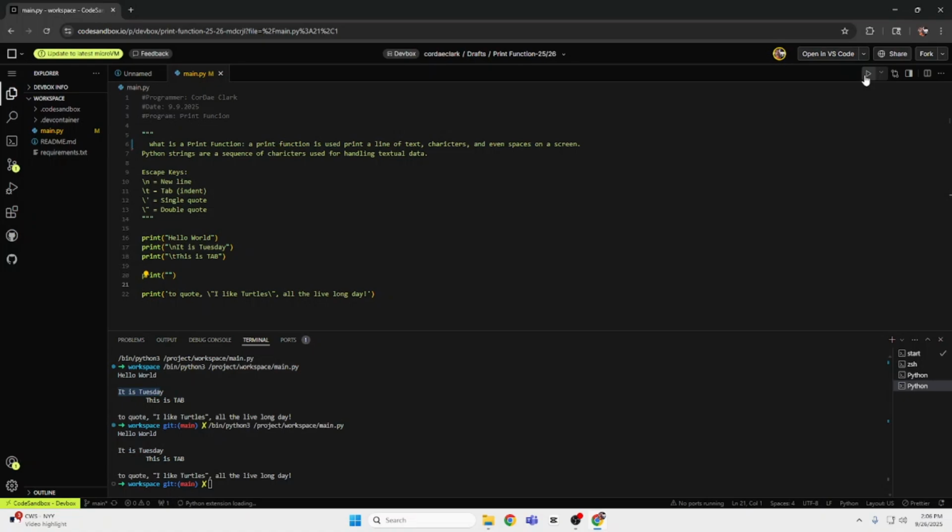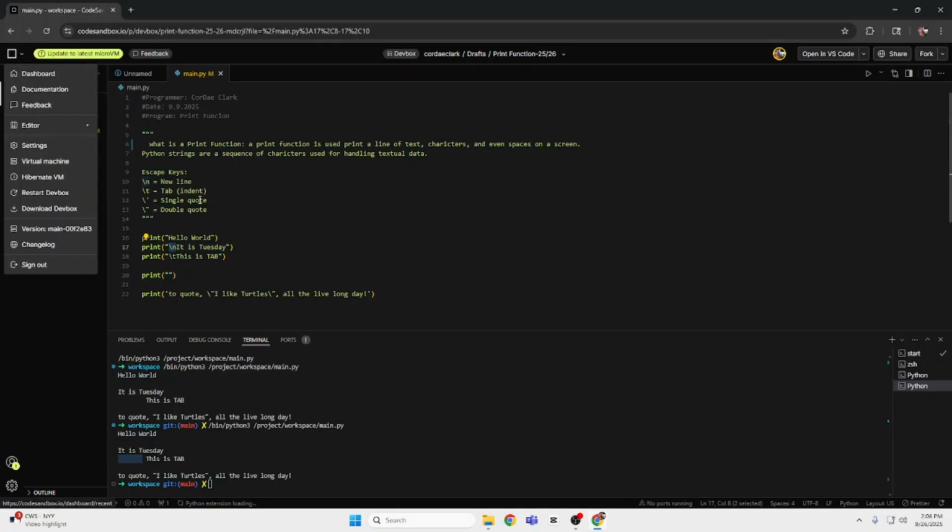Okay, let's run our code, and of course, hello world, it's Tuesday, and this is a tab, and this is our indent. Of course, our indent and our new line. And this can all be shown within our output, where this can be seen as the new line, and this can be seen as the new tab, showing that this code does in fact work. I'll give you guys a second to copy it down if you need to.